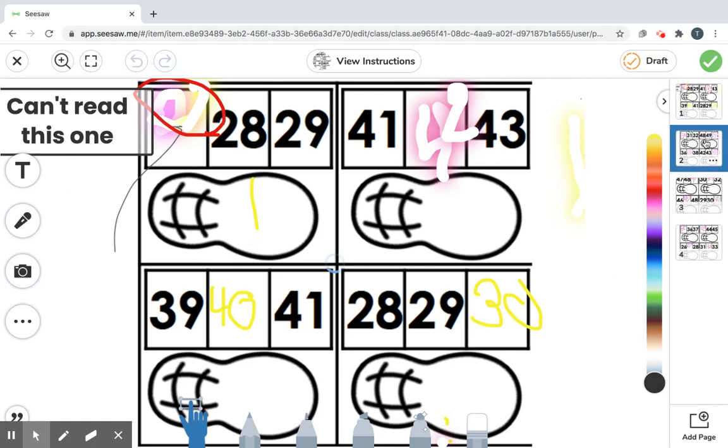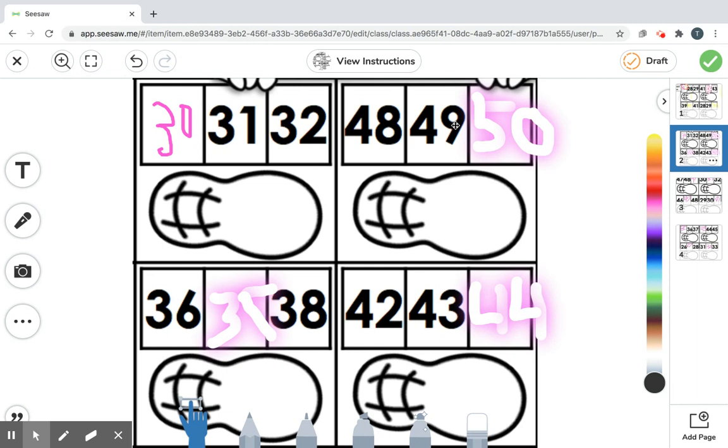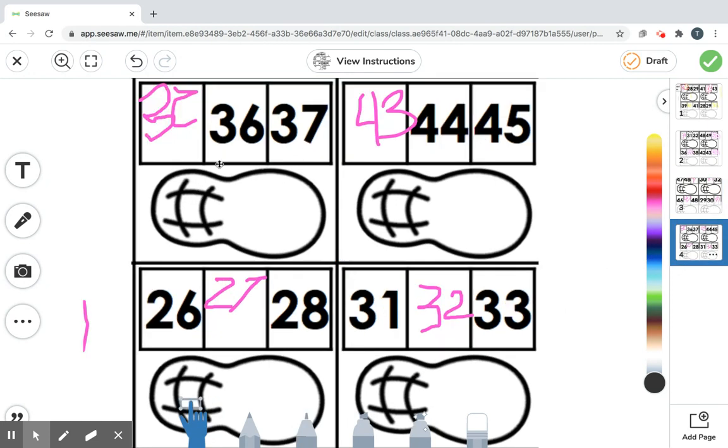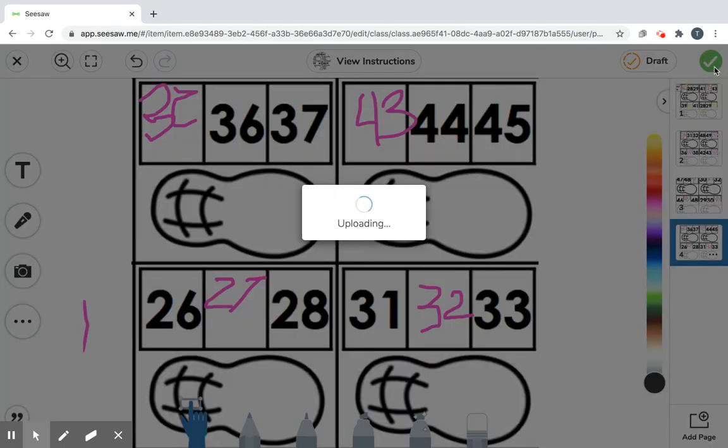Click on my next page over here in case you're wondering how to switch pages. That looks good. Do page number 3. That looks good. And page number 4. That looks good. So I'll save the changes I made. I graded it. Upload them.